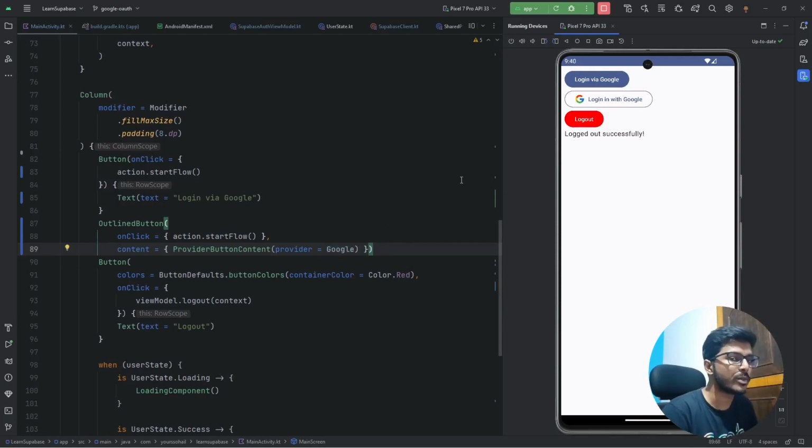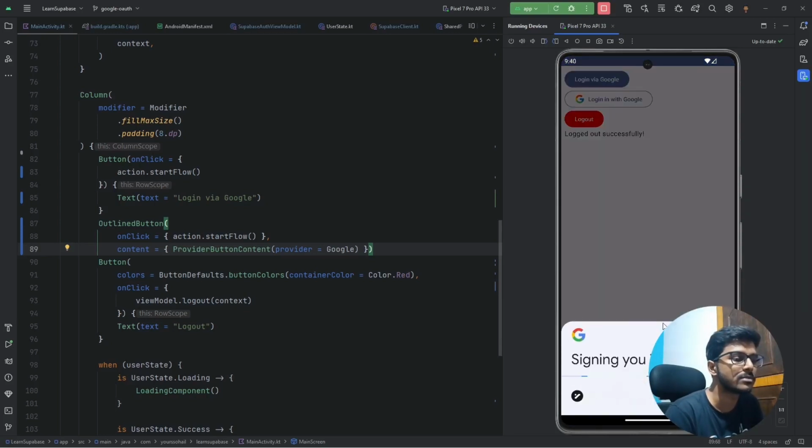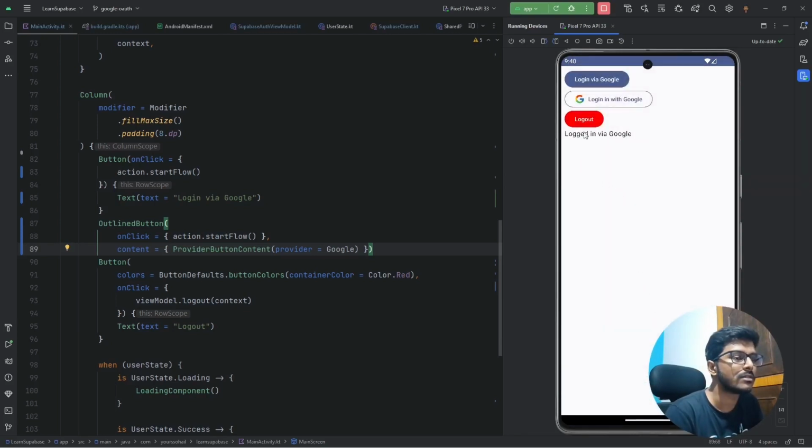Just to verify once that everything is fine, I'm going to again log in with Google, but this time with this button, and it should work fine since we're going to call the same thing as we did for this button. So just do this. You can log in with Google, continue, and as you can see, we are getting this logged in via Google. So now we were able to perform the same action as we did before. So that's pretty much it for this particular video.